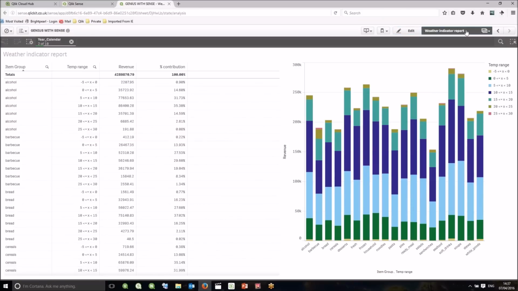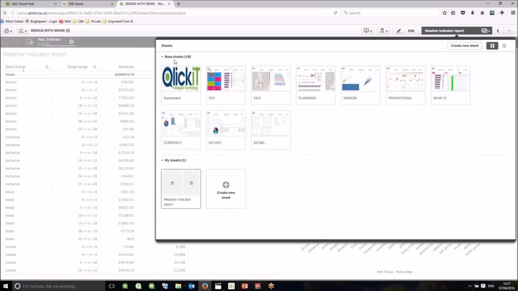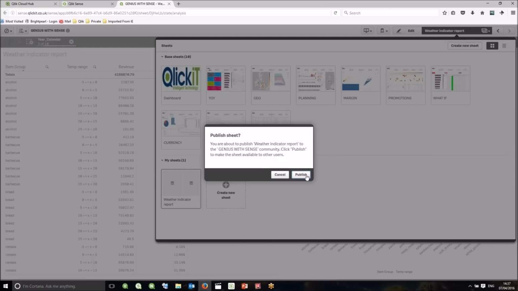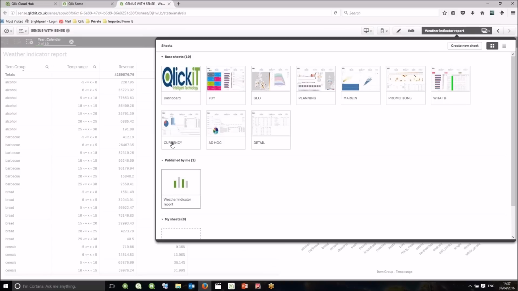If we now look at the overview of the application, we can see we've got the base sheets. So these are the ones that are centrally created and managed, and we've got my sheets down here. So I've created this new report as a planner. But actually, I think there's some value in that, and I'd like to share that with some of my colleagues. So I can publish that report. And what that does is, on my screen it shows as published by me, but on everybody else's screen it doesn't appear up here in the base sheets. It appears in a separate section further down that shows as community content.